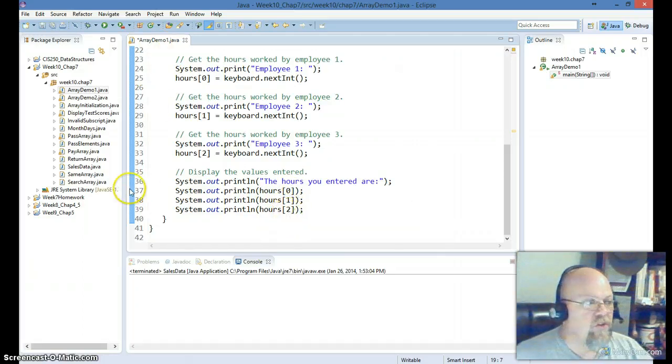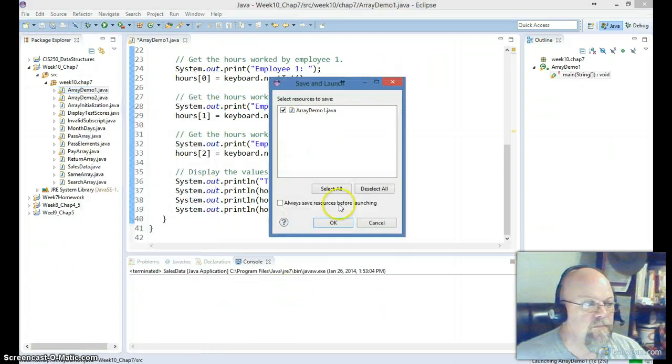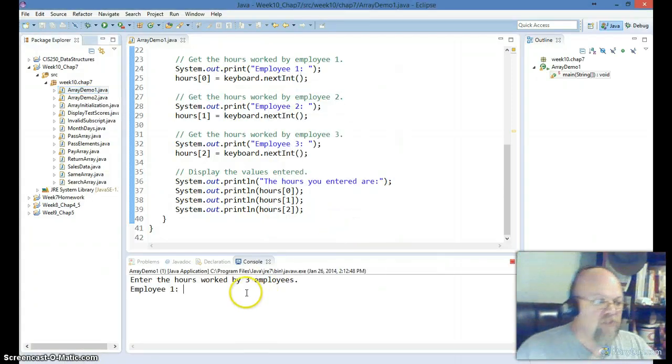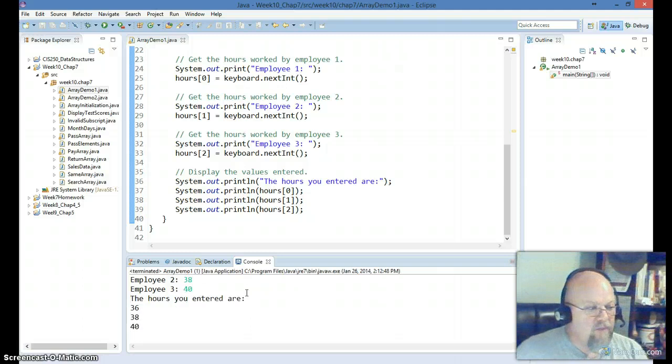Okay, so if we go ahead and run this, it says enter the hours worked by employee number 1, we're going to say you worked 36. Second one, we're going to say they worked 38, and the last one we're going to say they worked 40. So the hours you entered are 36, 38, and 40. So again, hours is the ice cube tray.